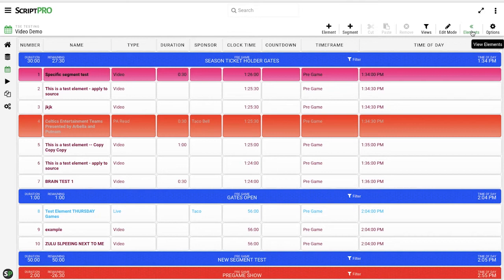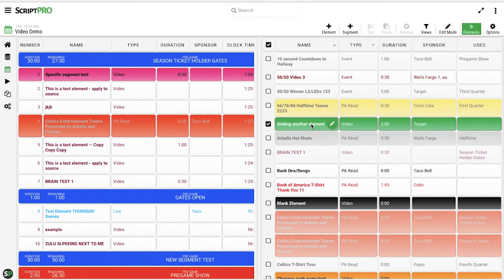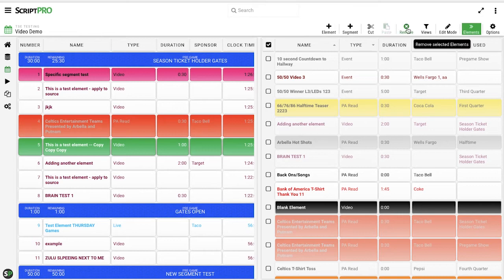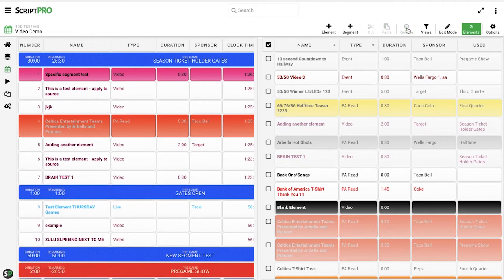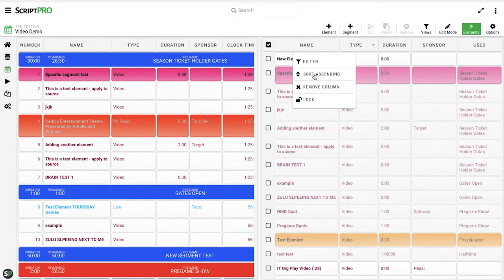If you open up the Elements button, you can drag and drop elements in by highlighting an element and dropping it in. To remove it, highlight it green and hit the Remove button at the top side. To sort within these elements, click on the Name column. You can sort descending, sort ascending. I'll remove the sort now.